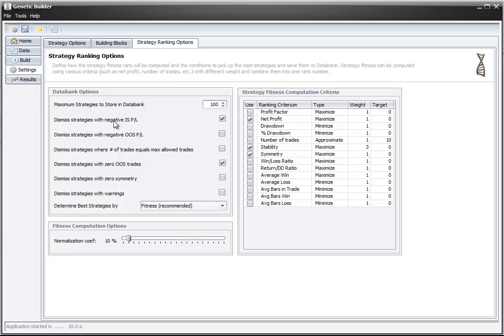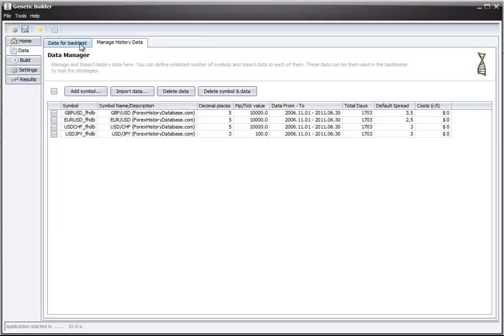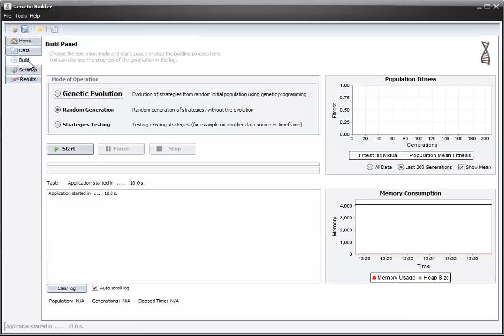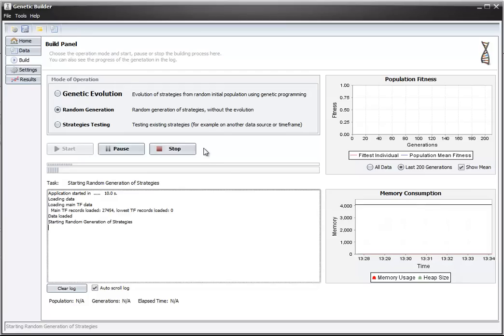Now I can choose the data and the time frame I want the builder to build on. I can do this in the data screen, and there I'll choose the Euro, USD, and the 1 hour time frame. Now all I have to do is start the building process in the build panel. You can see that I'm using the random generation mode because it is much faster and simpler to understand than genetic evolution. I click the start and the program starts building the strategies.